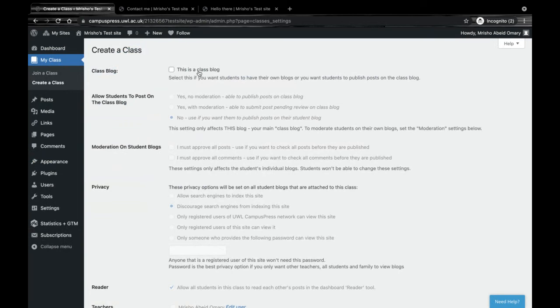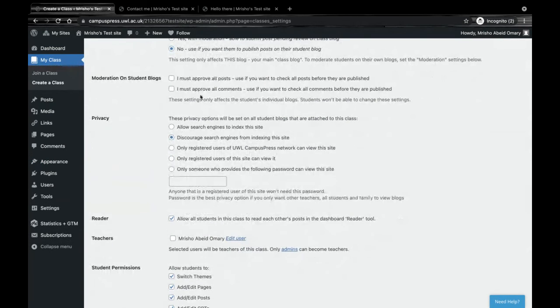You will say this is a class blog. These options are now active. Depending on how you want to set your blog, you can read this and make the changes as you see fit. So something like allow students to post on the class blog, you don't want them to do that. You want the class blog to just be available to them to access, but you don't want them to make changes. So leave this as no. If you want to approve any comments on posts, you could select these. Otherwise, you could leave your students to police themselves by not selecting them.